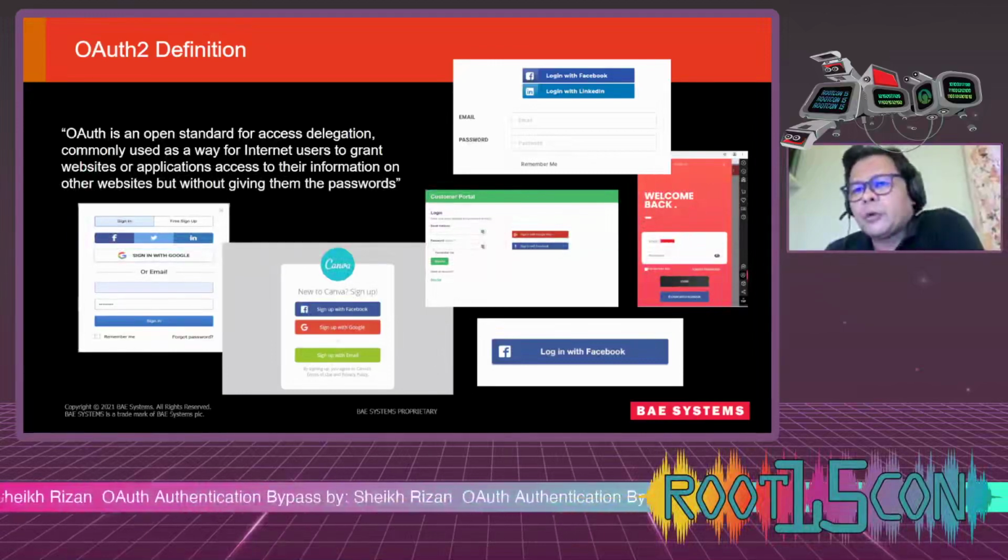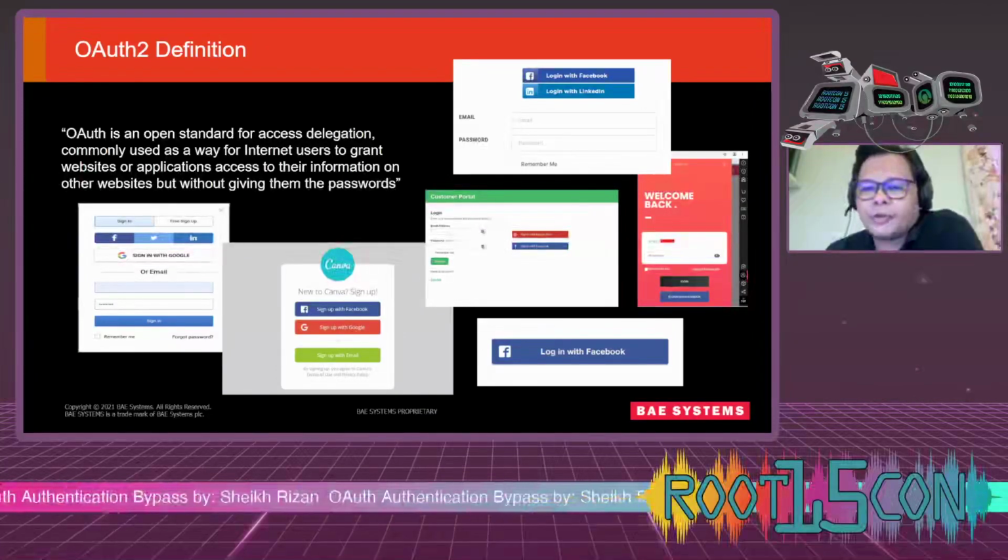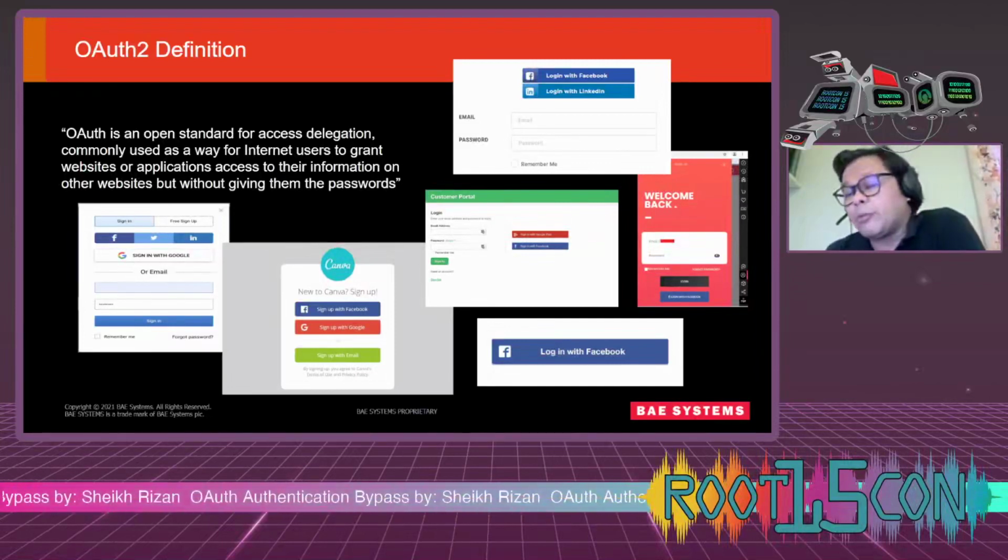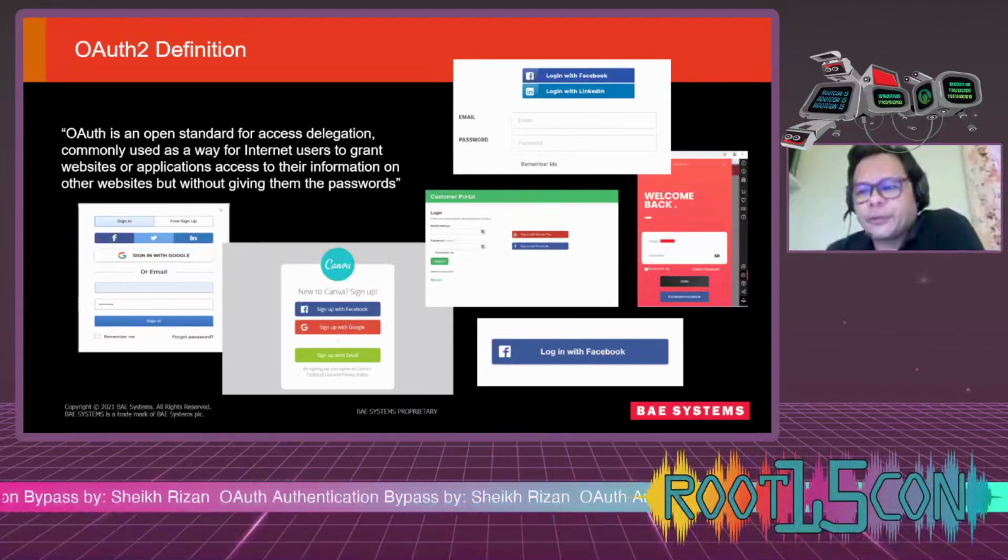This is what OAuth is all about, and this is what the topic is all about. We're going to be discussing some of the misconfigurations, one particular misconfiguration that is often seen out there. Most bug hunters would have seen it, but I'm trying to put things into perspective.